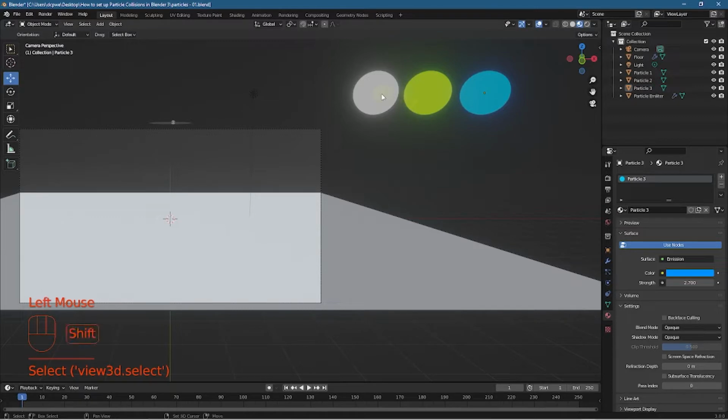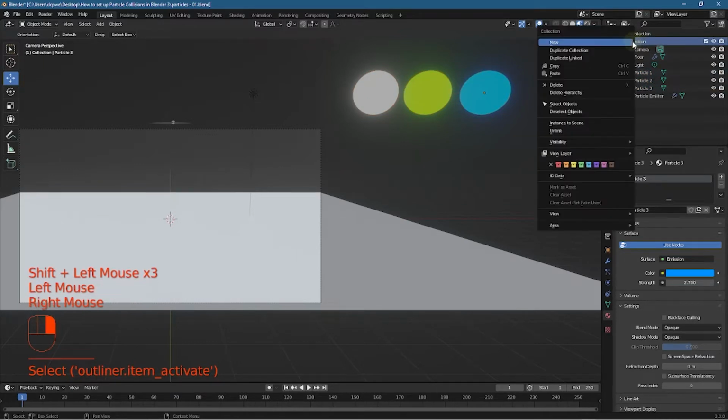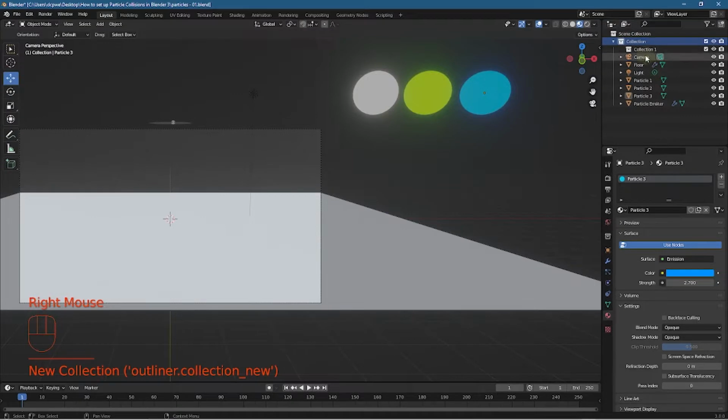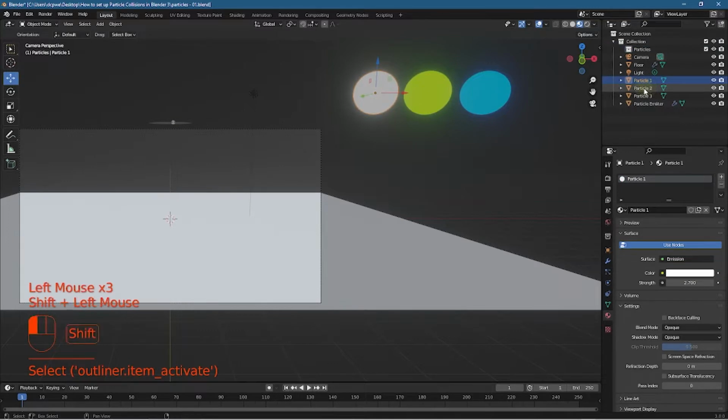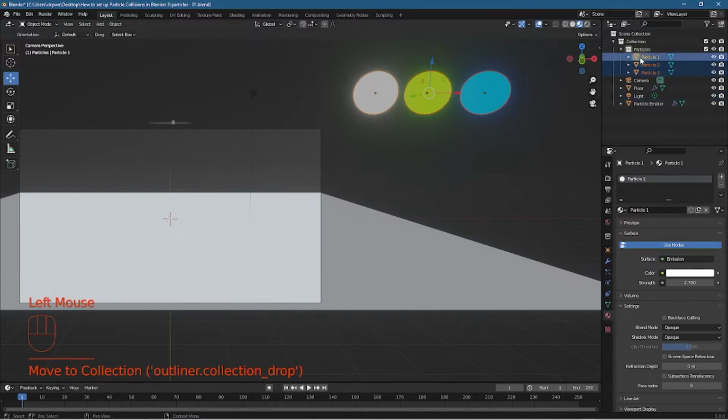Let's hold down the shift key and select these objects. In fact, what we want to do is click on this collection, right click on it, and create a new collection, and this new collection will be called particles, and we can select this one, hold down the shift key and select all three of these and drag them into the particles collection. So now they almost sit in like a folder here. You can see they're in a folder.